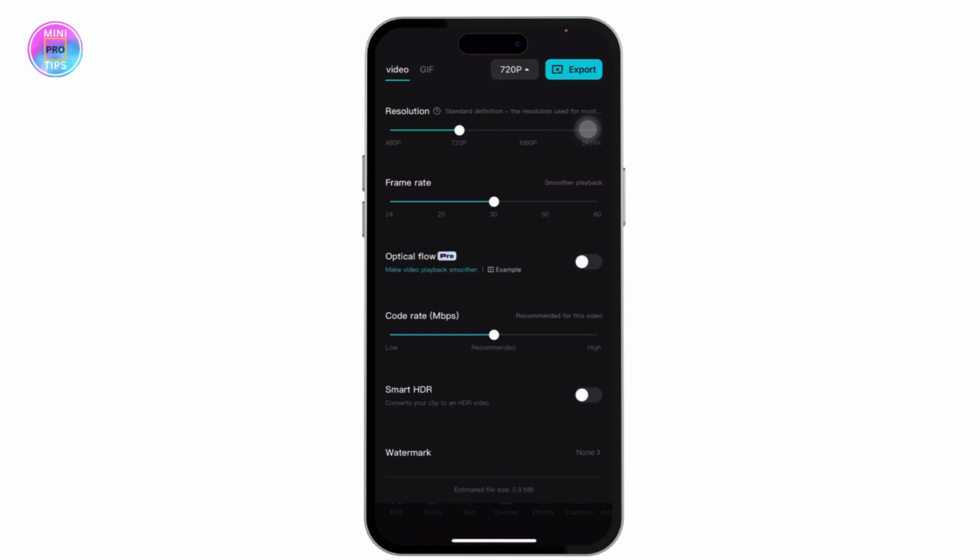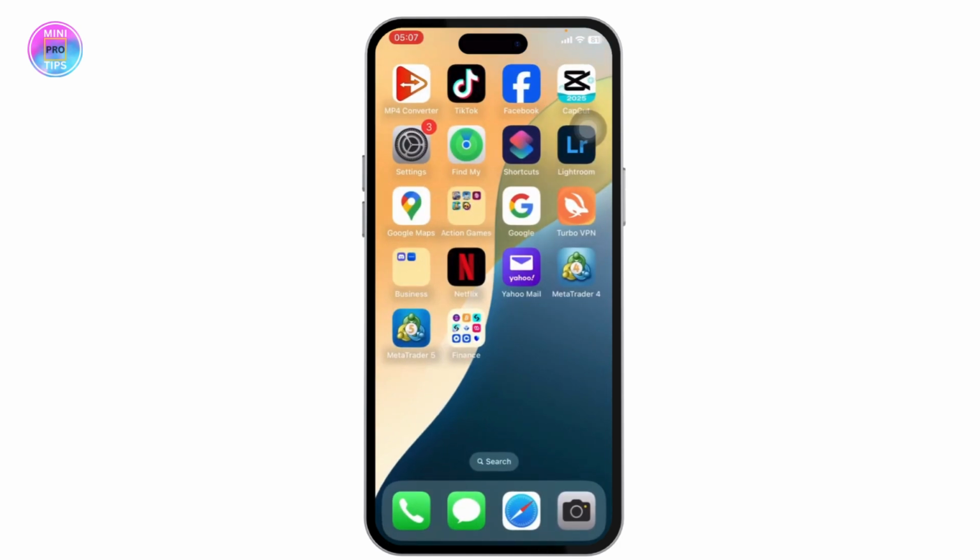After you're satisfied with all of these settings, you can tap on the export button, which will start converting your video to MP4, and with that your video will get saved directly to your gallery. Now sometimes you might even have to watch an ad for CapCut to save your video to your gallery. So tap on export, and yeah, that is how you can save video from CapCut to gallery.